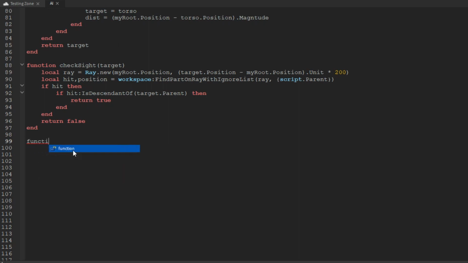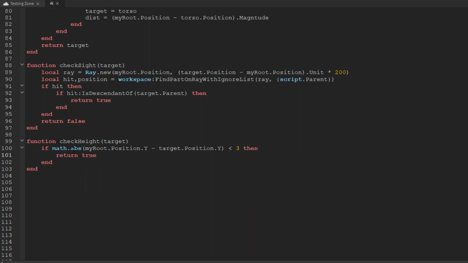Then we're gonna create a function called CheckHeight(target). Okay, good. So again, target will be a torso. So we're just gonna do a simple math.abs(myRoot.Position.Y - target.Position.Y) is less than 3, then return true, and if not, return false. So that'll be good. So all this math.abs is doing is it's going to find the difference between these two numbers here and then turn it positive, basically. So that'll give us the difference between the height, whether it's too high or too low. We want it within 3 studs of how tall our torso is.